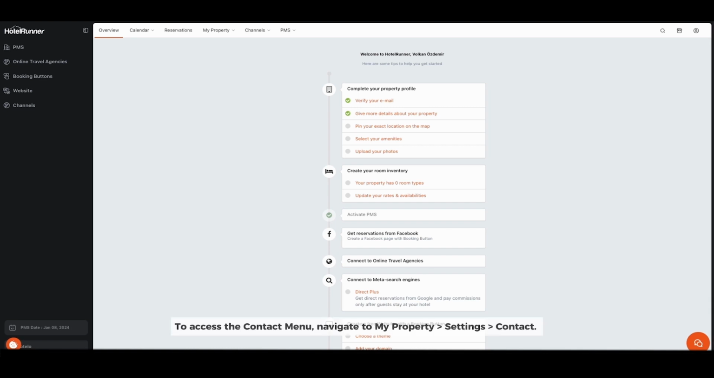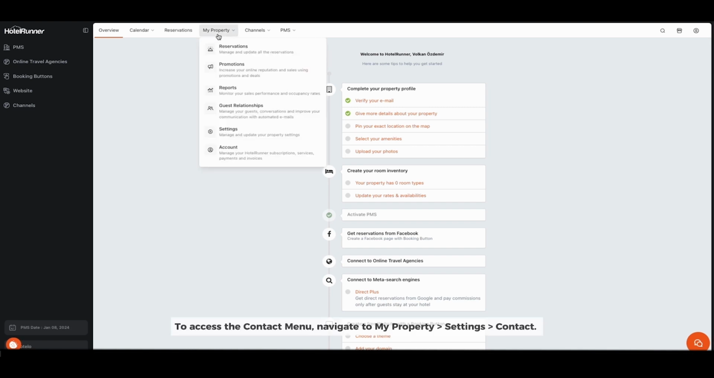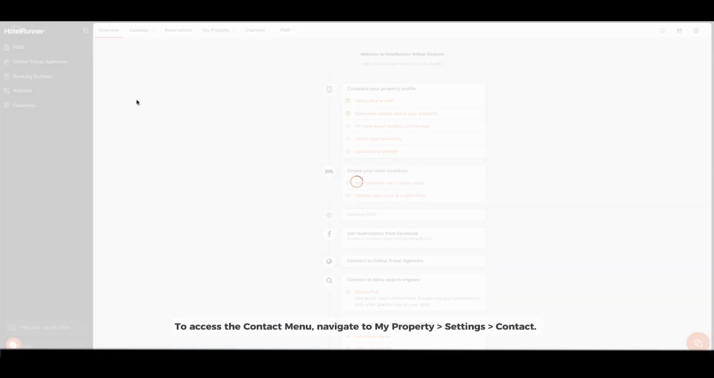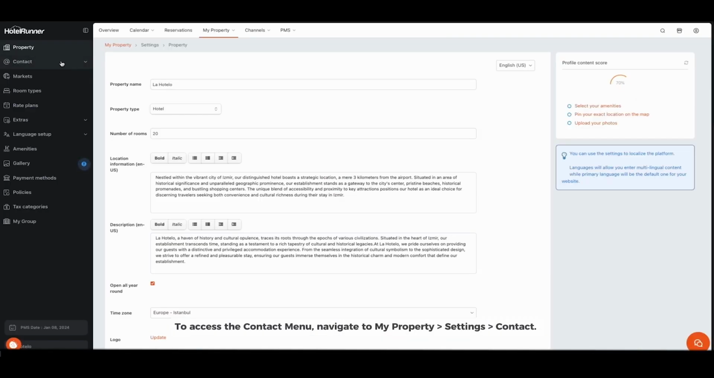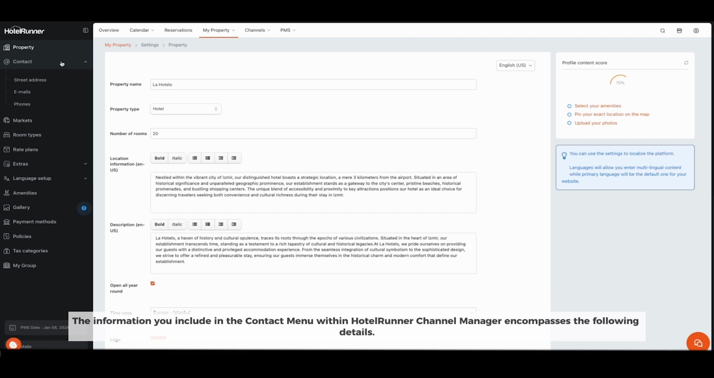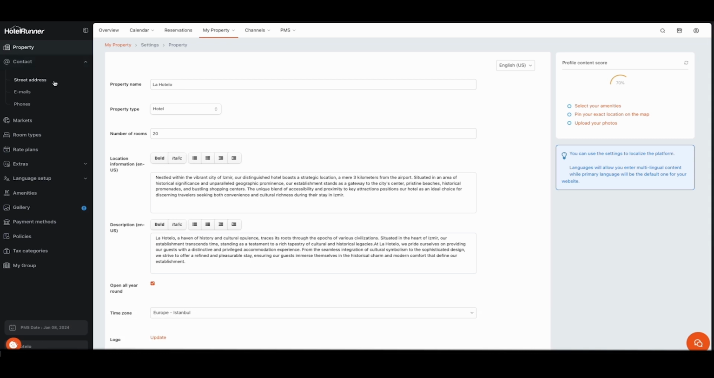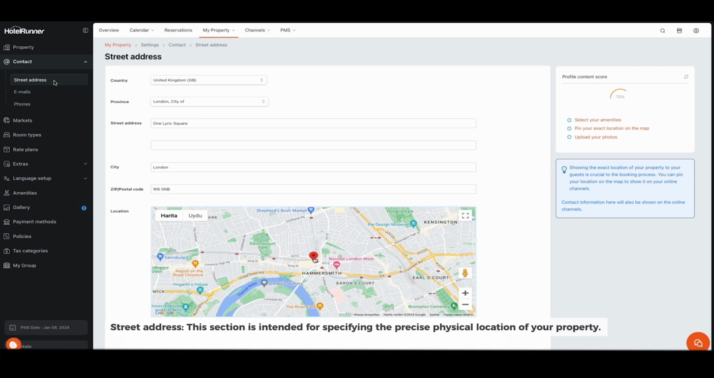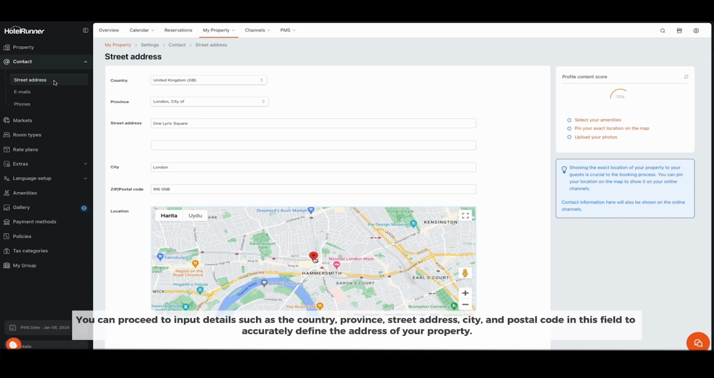To access the contact menu, navigate to My Property, Settings, and Contact. The information you include in the contact menu within HotelRunner Channel Manager encompasses the following details. Street address. This section is intended for specifying the precise physical location of your property. You can proceed to input details such as the country, province, street address, city, and postal code in this field to accurately define the address of your property.